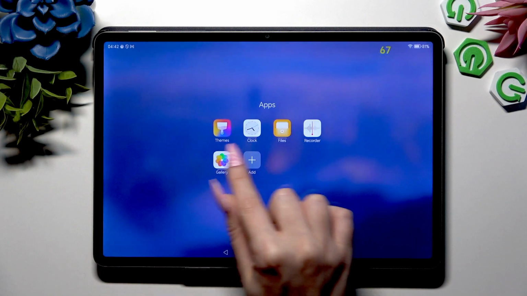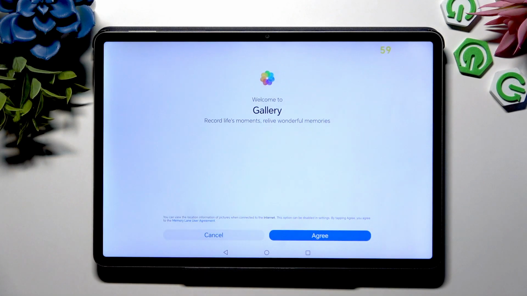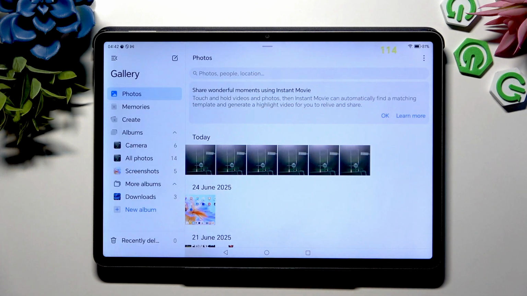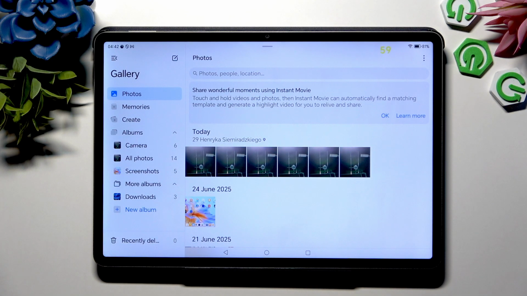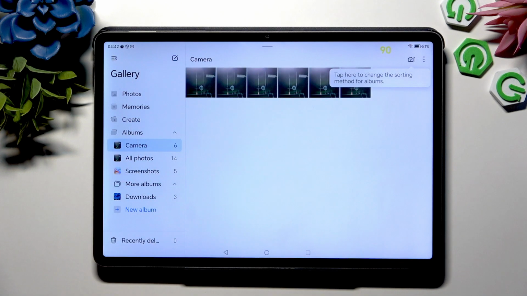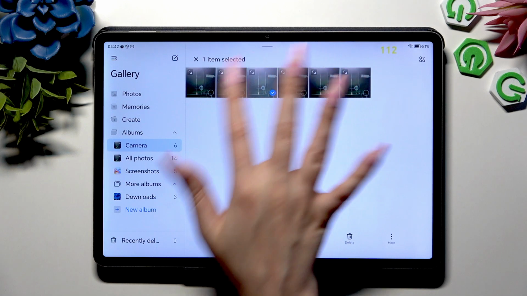Begin by opening Gallery app, and if you never used it before, tapping on Agree on the right. Then get started. Now you need to select photos or albums on the left, and after finding all of your pictures to get rid of, hold one of them.